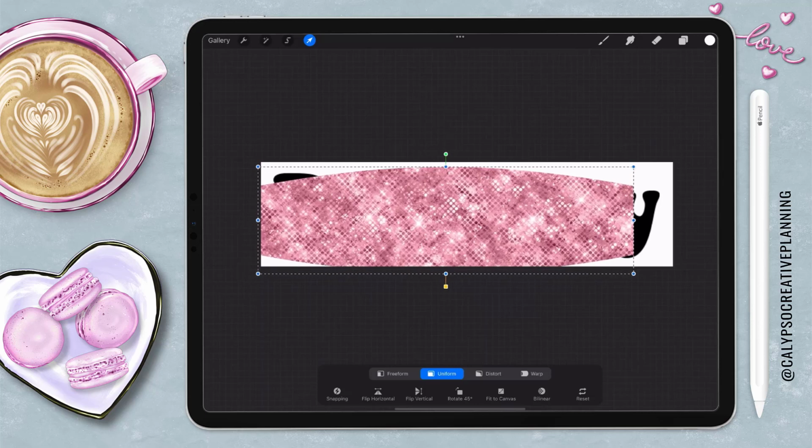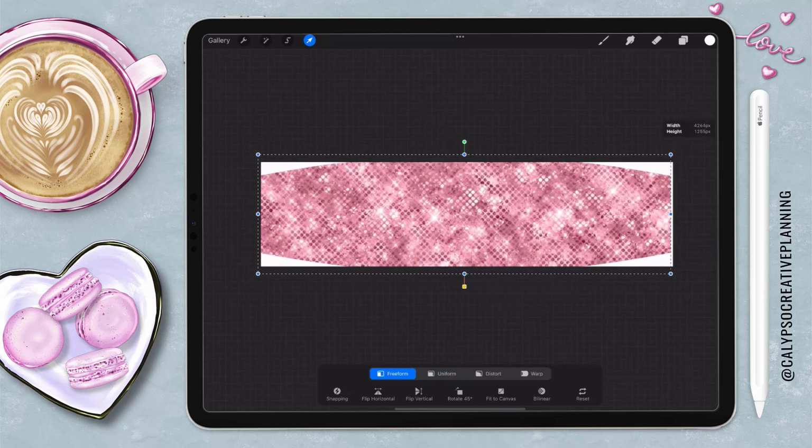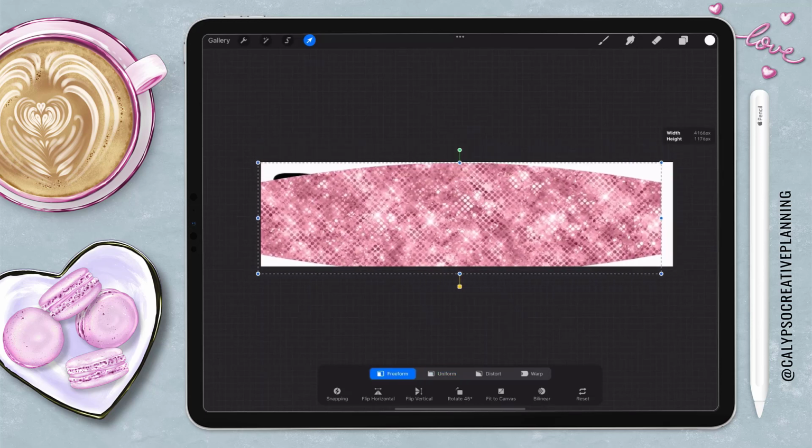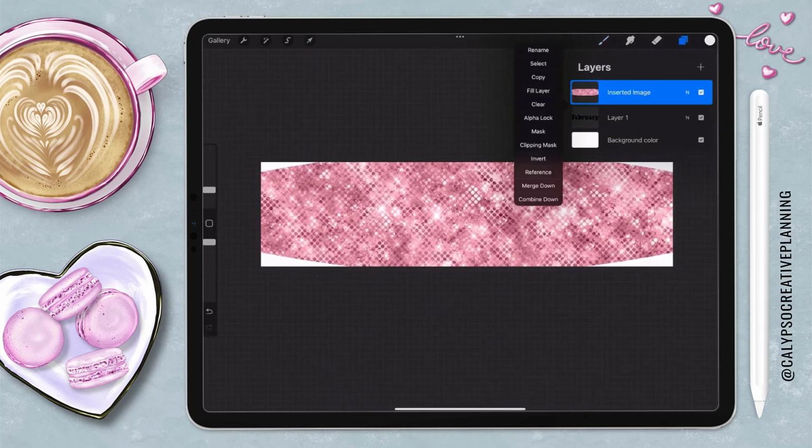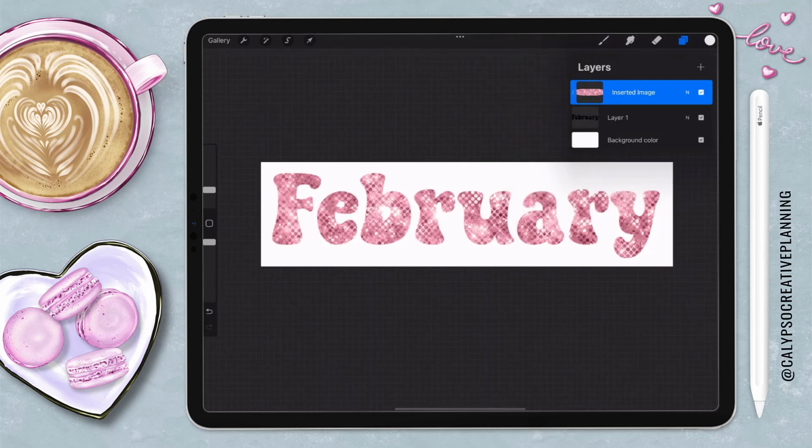And I'm just going to size it up big enough to where it covers the letters for my word February, right? Because we just want some sparkle, right? And we're going to do the same thing. Clipping mask. Boom, look at that.